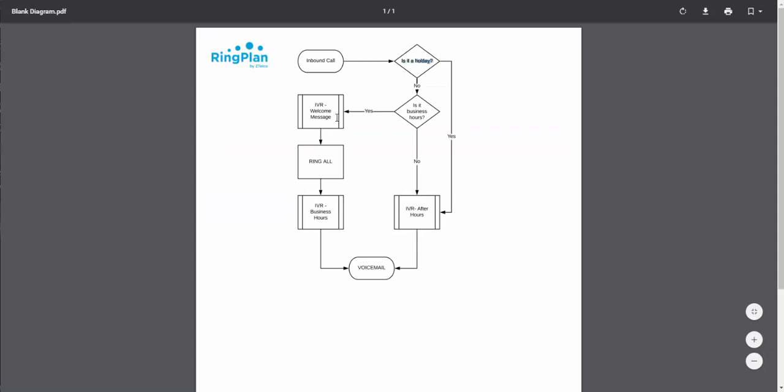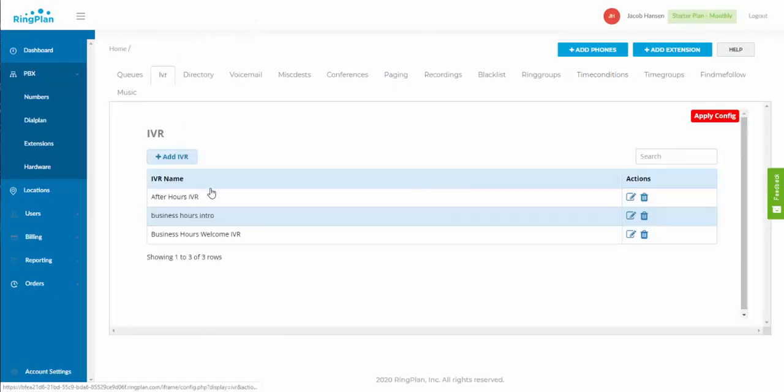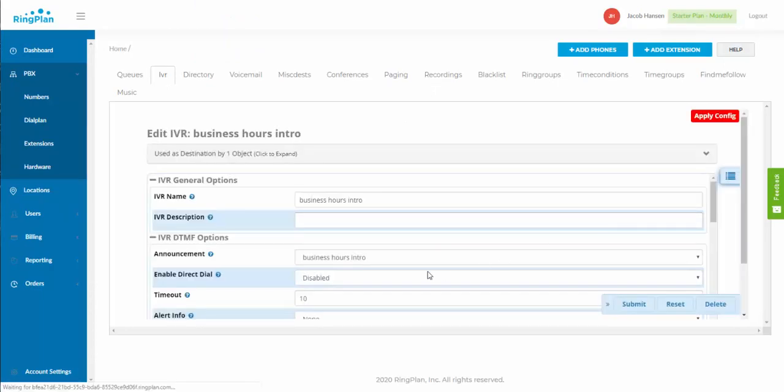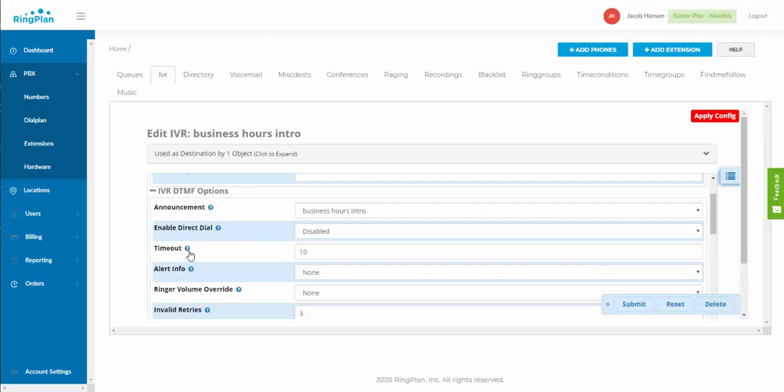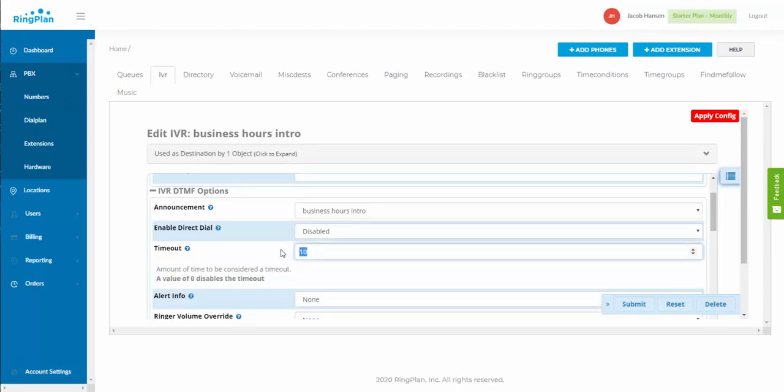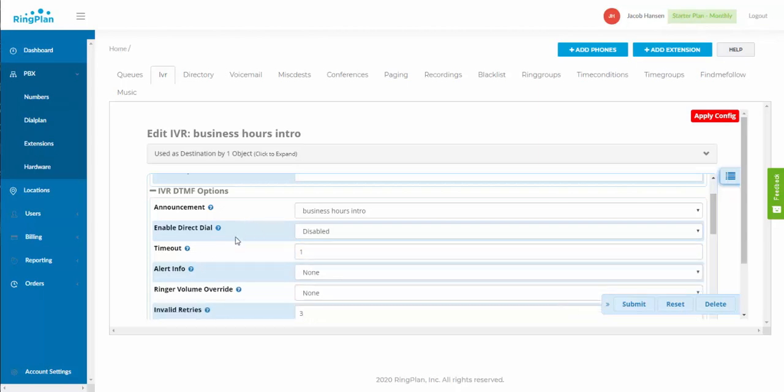So now we need to go to this IVR and we need to make it to where after it plays the message, it goes to this queue. So let's do that. So business hours intro. We have a timeout here of 10 seconds. We just want a 1 second timeout for this because it's going to play this message and then it's just going to immediately time out.